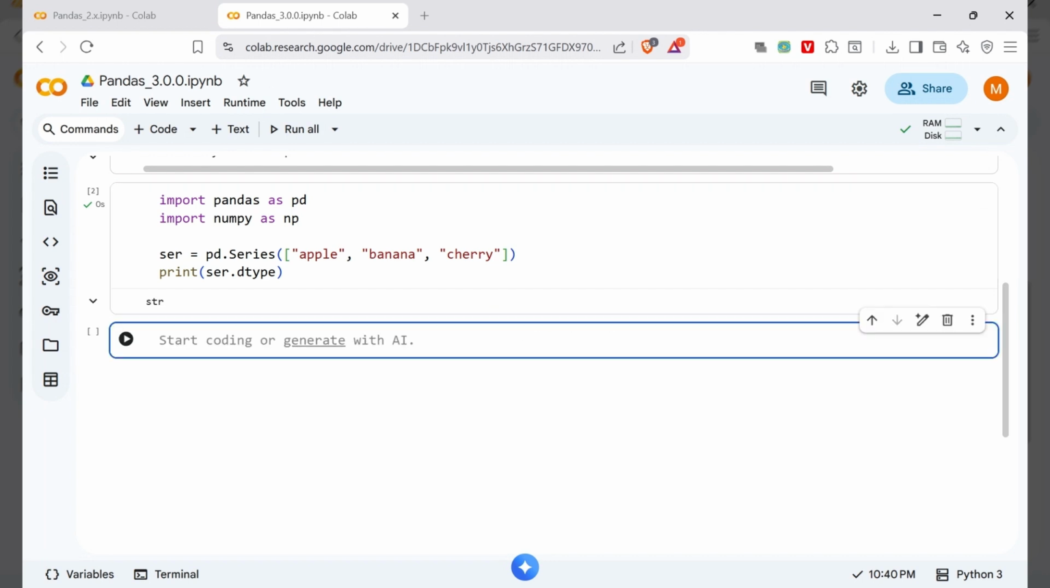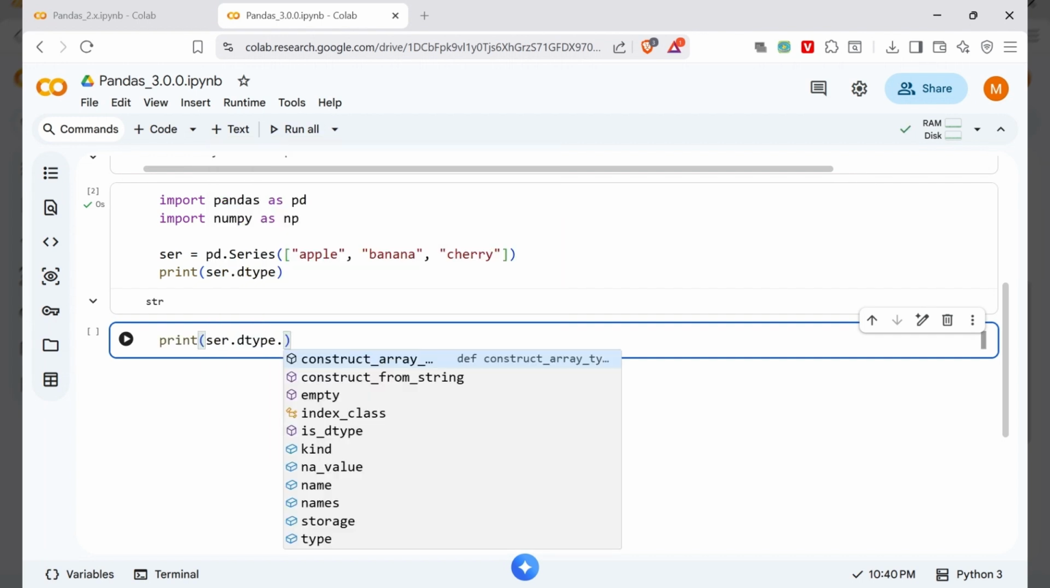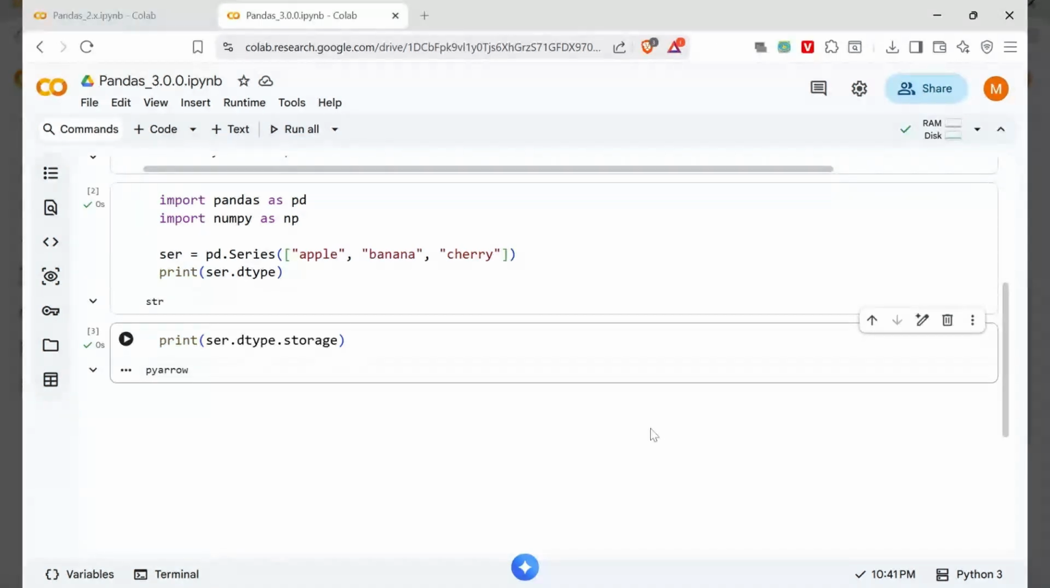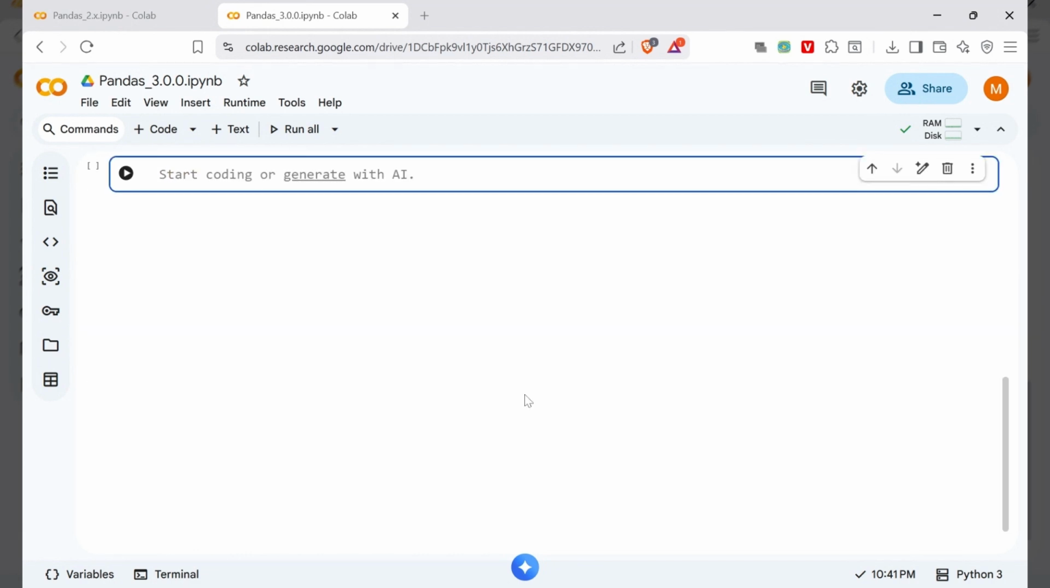And if you check the backend of this series data type, it will show PyArrow. Actually, it uses PyArrow for lightning fast operations, but PyArrow must be installed for this. You will see a great performance difference when you take a very large data set.